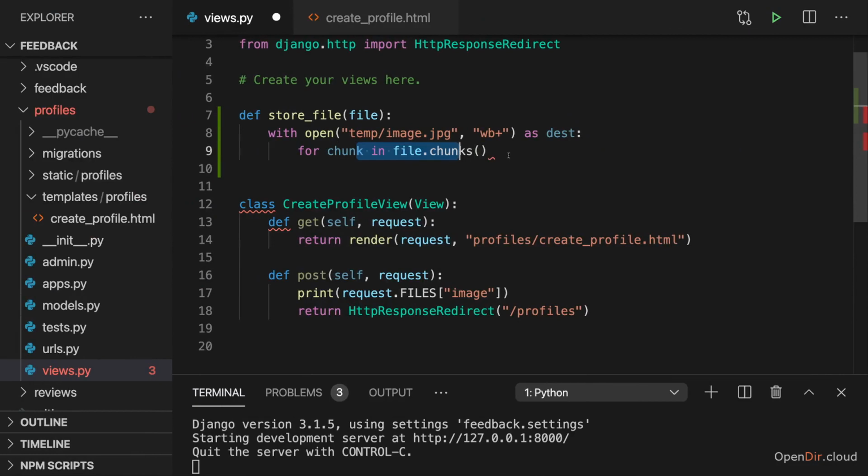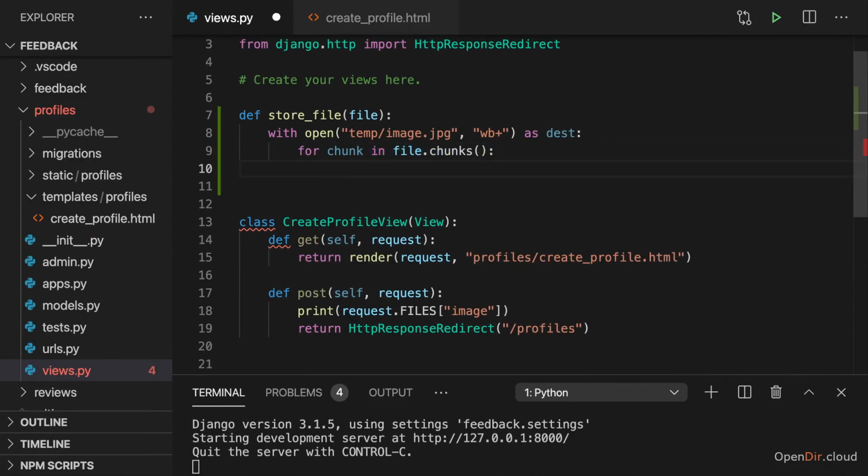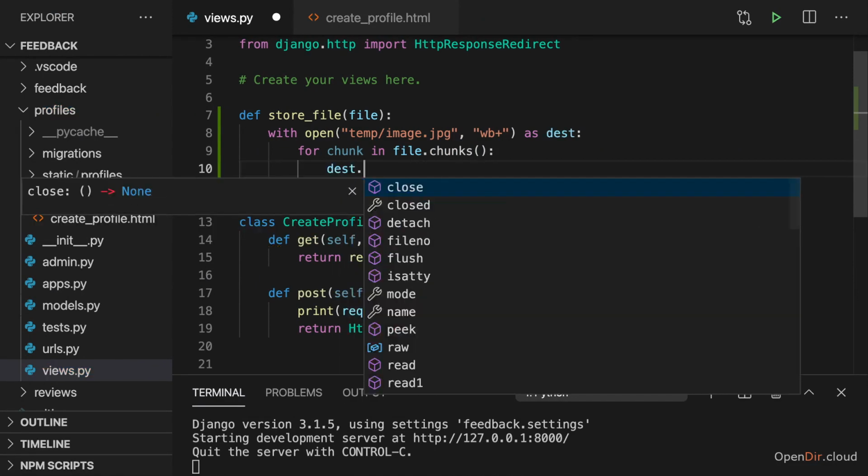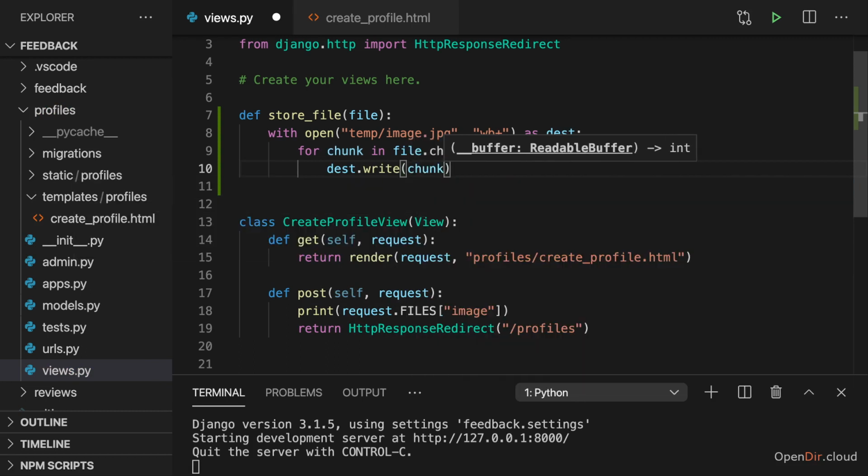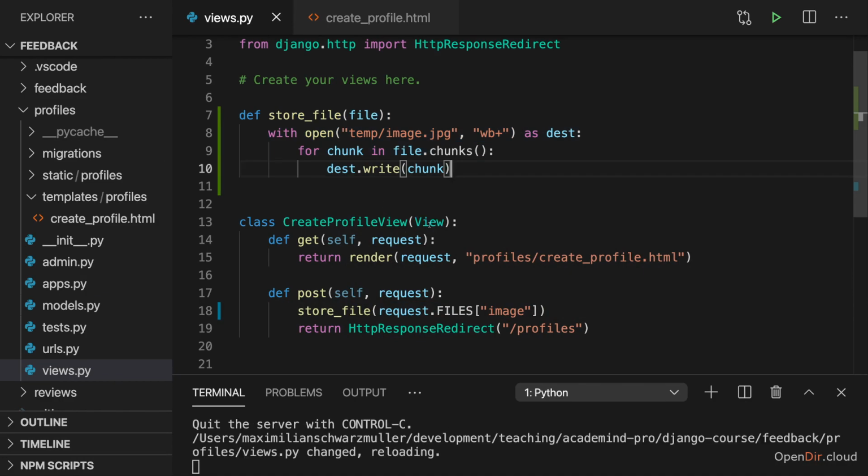That's why we loop through all the file chunks, and then chunk by chunk, we will write it to this destination. To do so, we simply use our dest and call write to write this chunk to that destination, so that we create this destination file step by step from the chunks of the file we receive as a parameter here. And now, instead of printing the uploaded file, I will call store file and pass this uploaded file to store file to store it there.